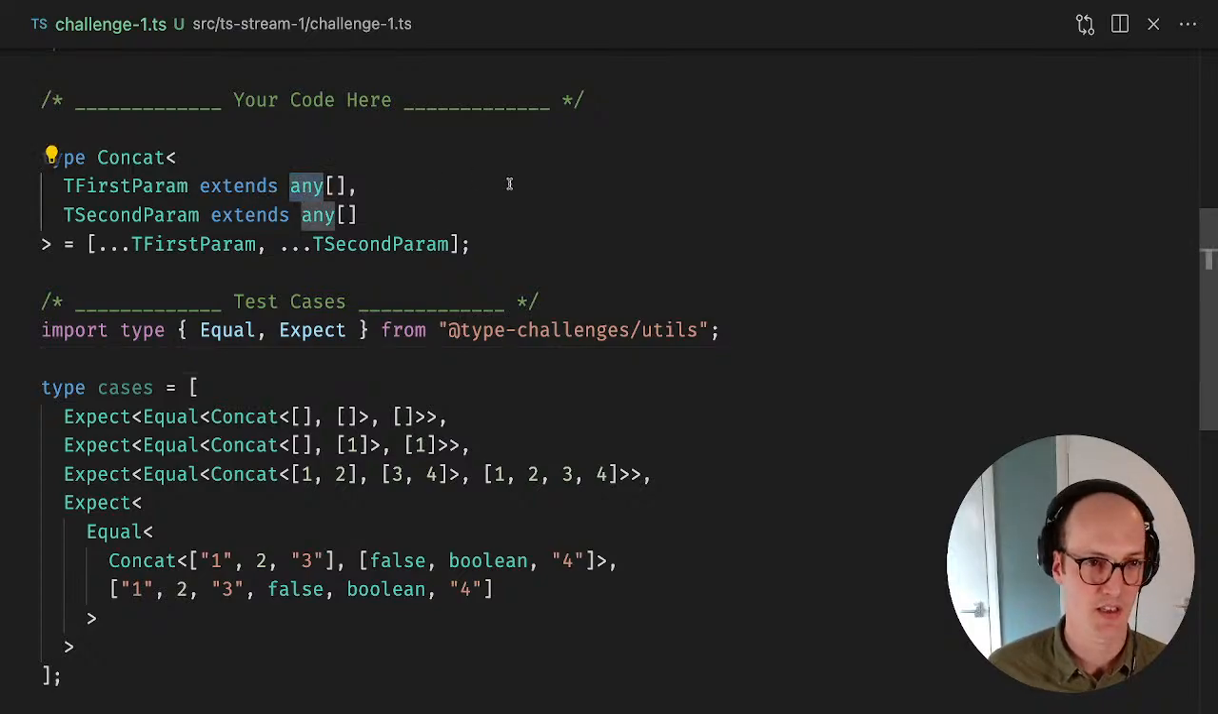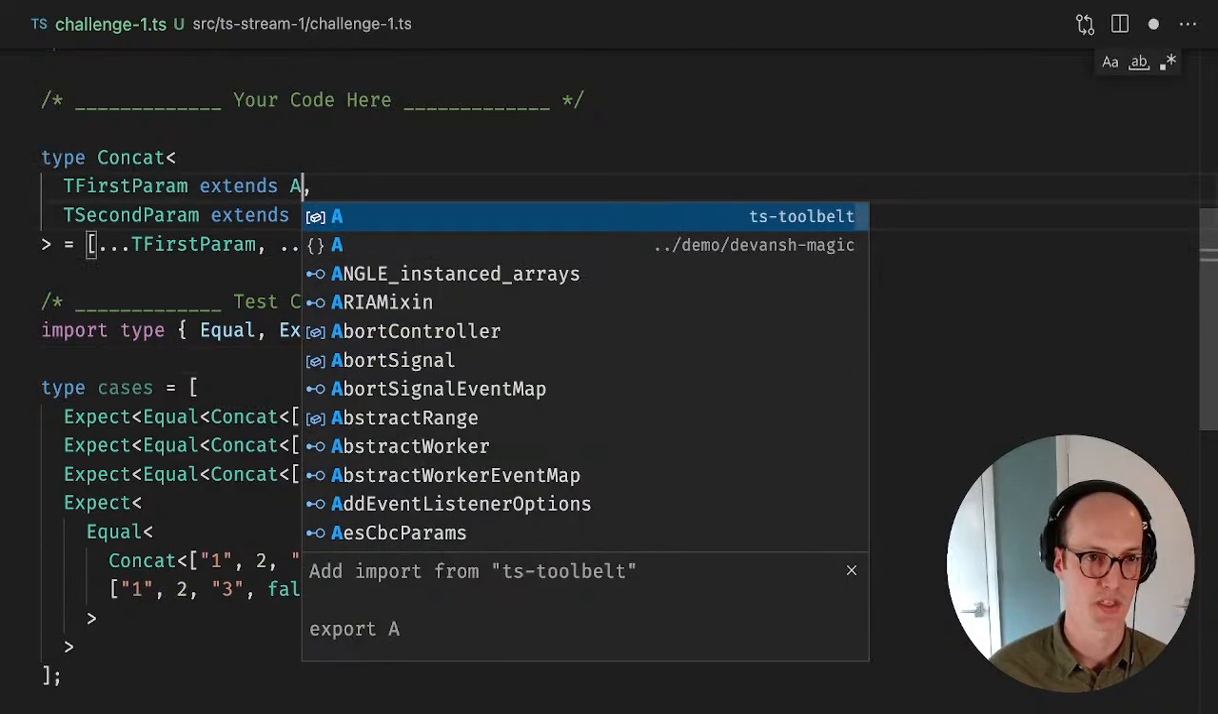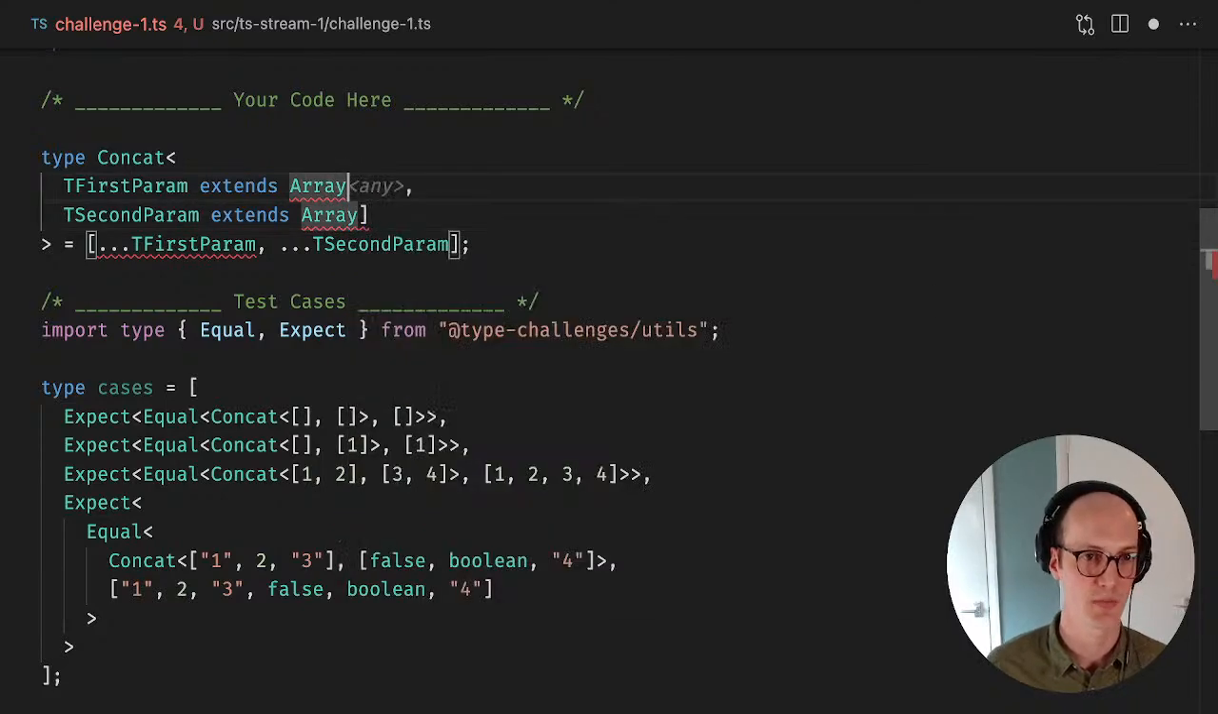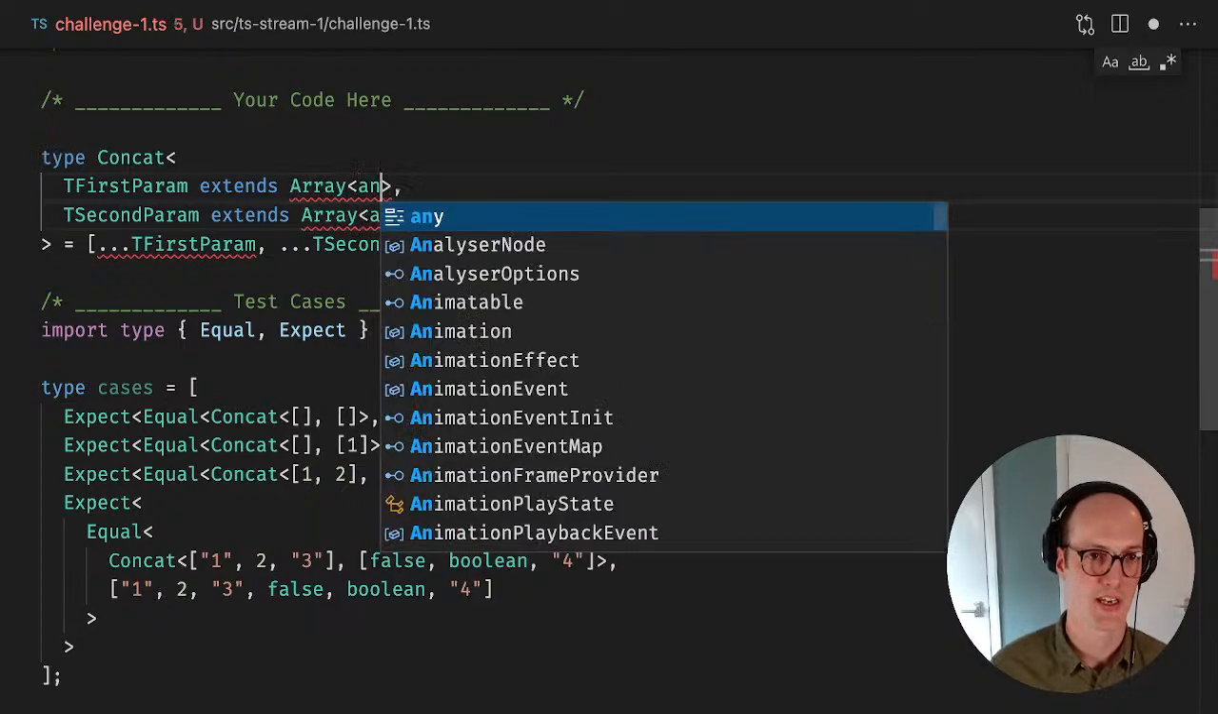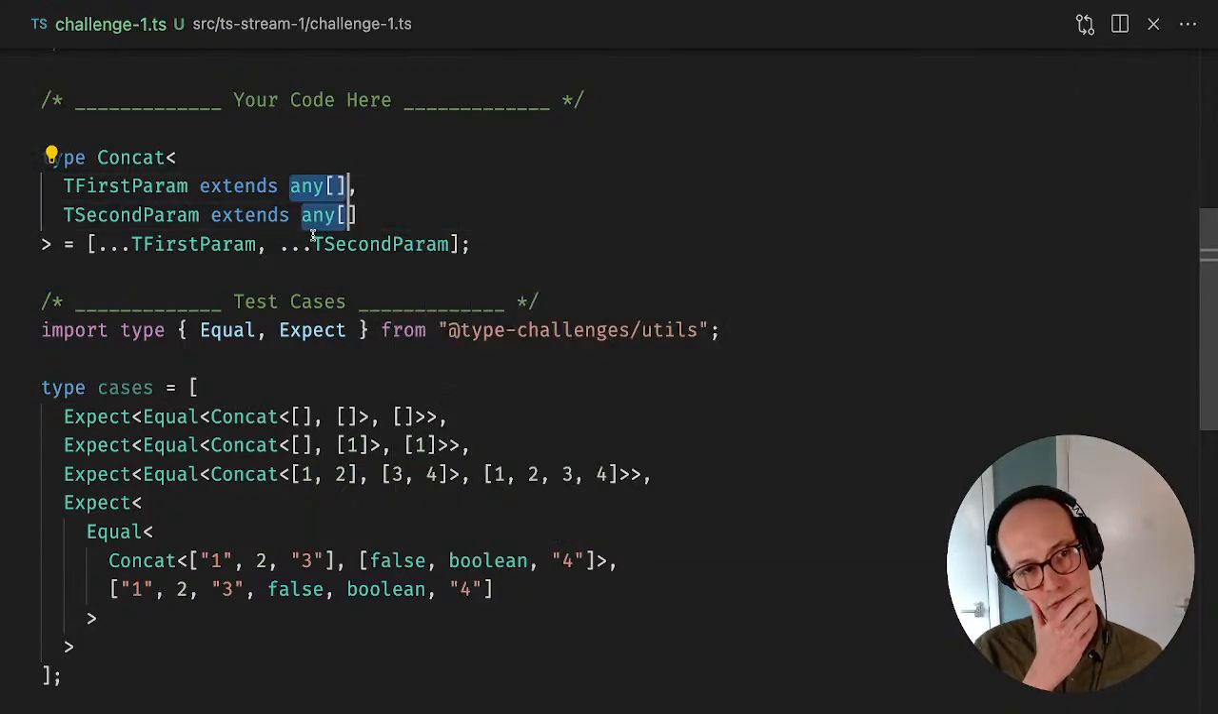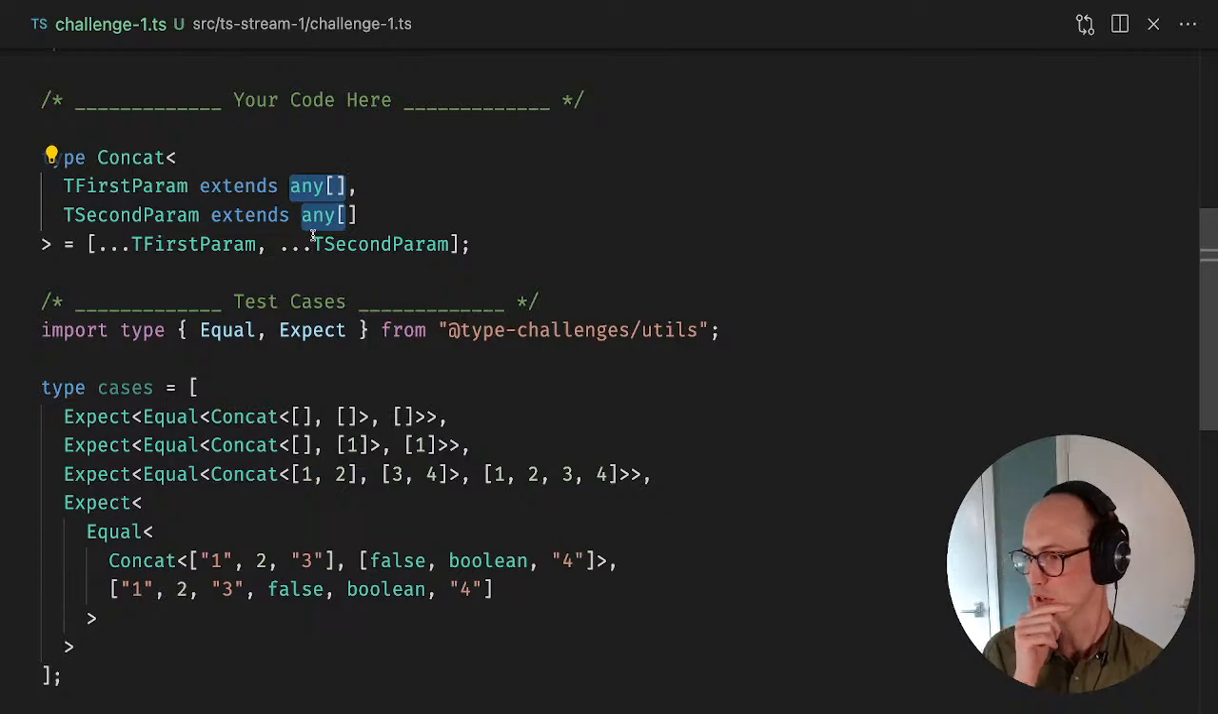So is there anything that I'm missing here? I guess could this be typed as array differently or something? And that needs to be array any, of course. Array any. But I guess that's equivalent to what I just wrote. Well, that was pretty easy.